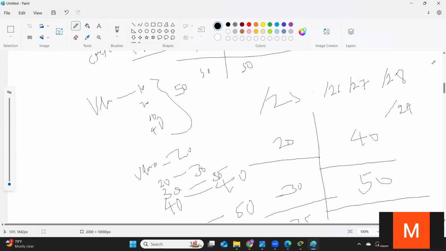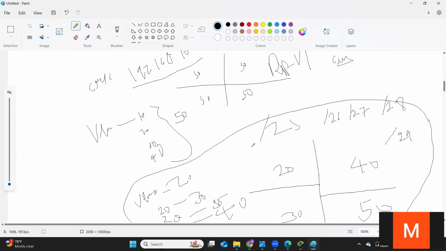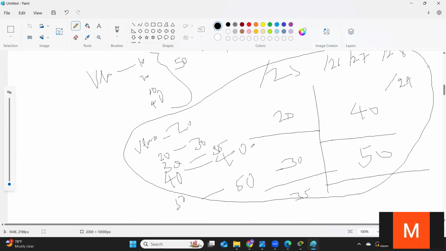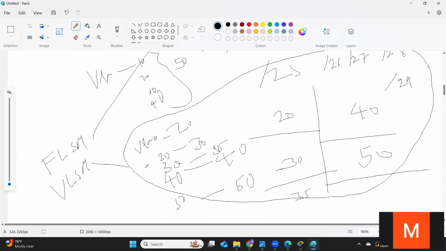EIGRP will support this concept. This is the concept of VLSM, variable length subnet mask. Only the RIP protocol, and that also version one only, is a classful protocol. That is the reason it supports only fixed length. But EIGRP, OSPF and BGP, these protocols will support FLSM as well as VLSM. This is a fixed length subnet mask, and this is a variable length subnet mask.